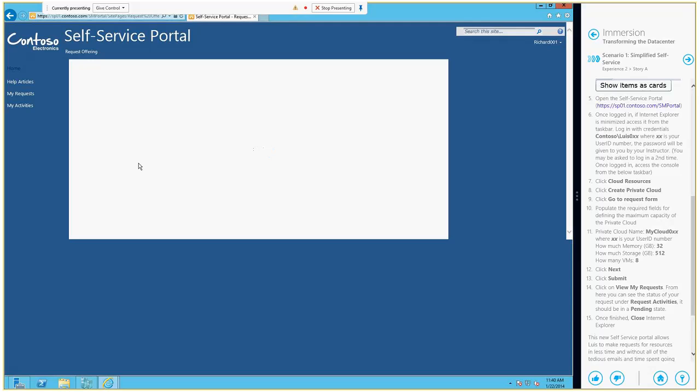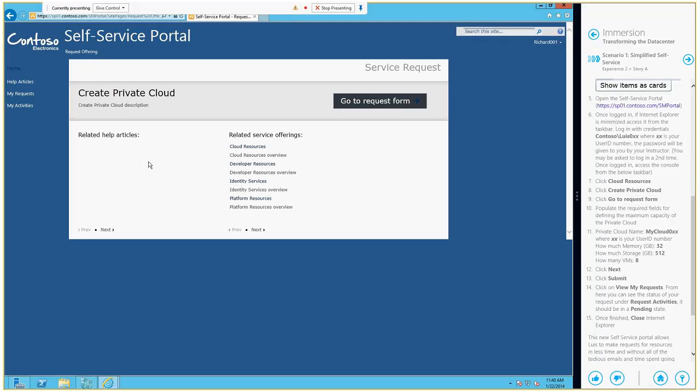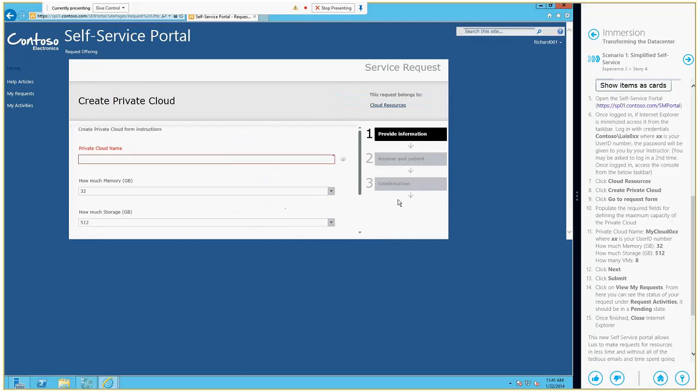It's going to bring us on to a request form, and we need to populate some of these required fields for defining our maximum capacities of our private cloud. Before we actually go to the request, it will prompt us and say, hey, here's some help articles, here's some other service offerings you may be interested in. In this case, we're just interested in the actual creation of the cloud. So we're going to create a cloud called mycloud001. You can name it anything you like.